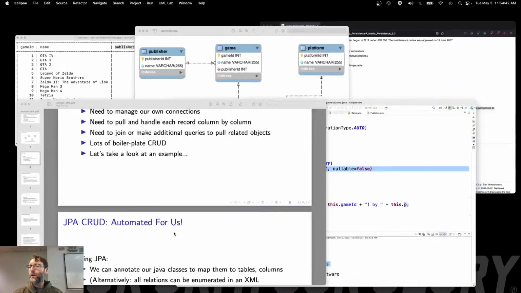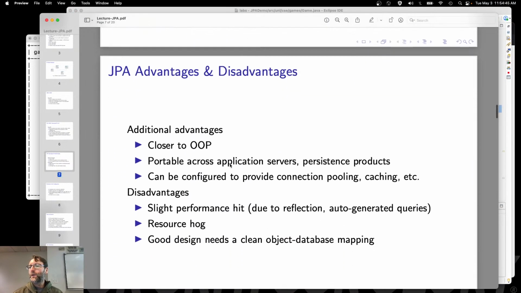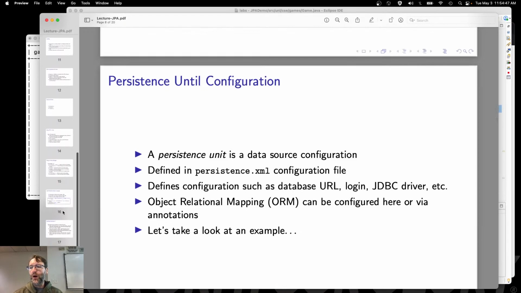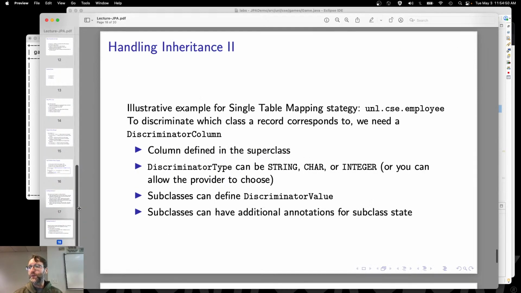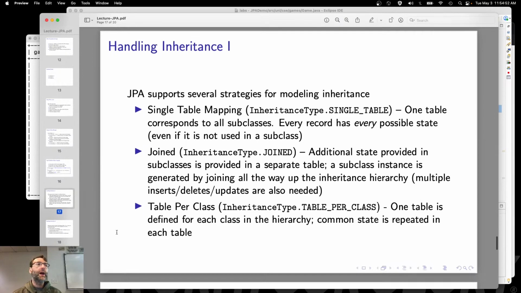Right? One question, though, is what happens when you don't have a clean relational modeling, or relational mapping, excuse me. Right? For example, inheritance. You had to deal with this in your project because you had many different types of assets. The strategy that we highly suggested everybody take was a single table inheritance strategy, right? Why? Because it's the easiest. It's the cleanest. If you want to, you could go with a join strategy, where additional state is provided in subclasses, and that's provided in separate tables.